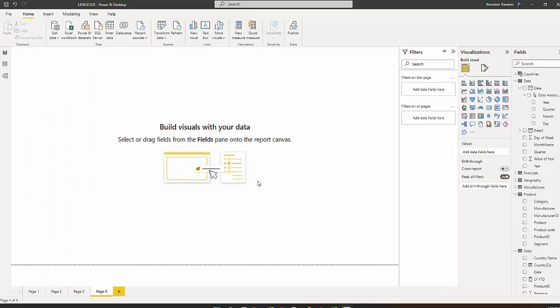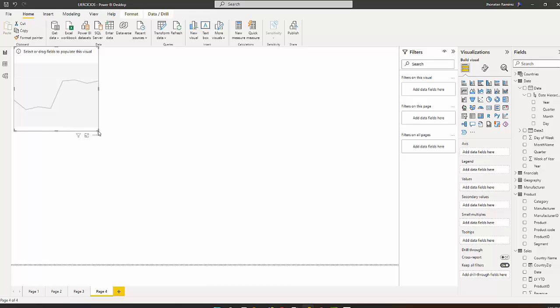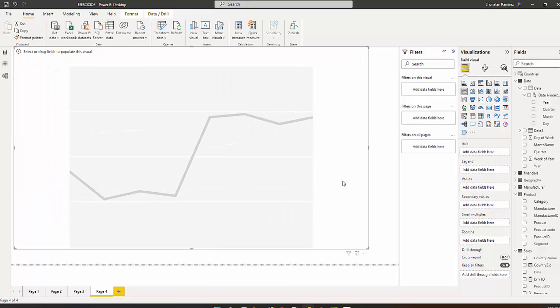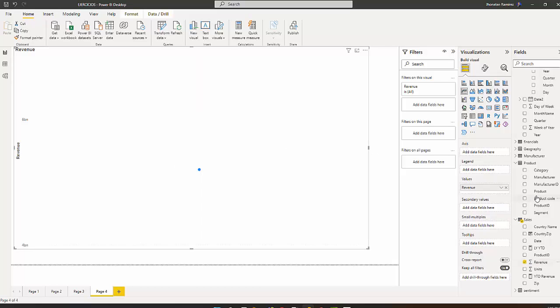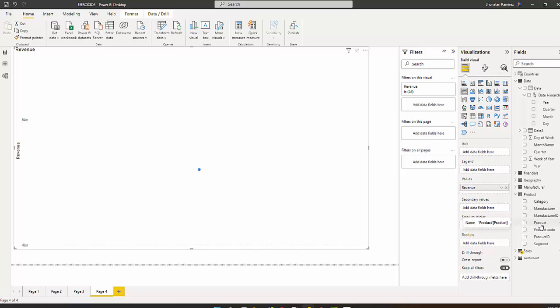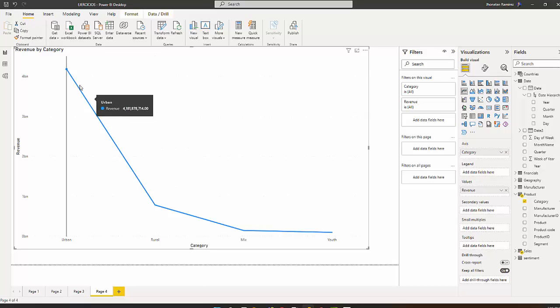First of all, let's build a small visual. Let's take this line chart and make it wide. So let's use maybe this revenue, and let's see, we're talking about sales. Now let's take maybe the category. We are gonna drag this in this axis, and then we can see now that we have four different categories for this visual: urban, rural, mixed, and youth.